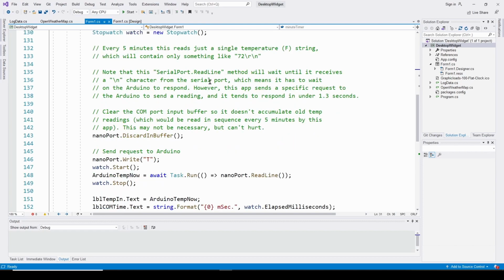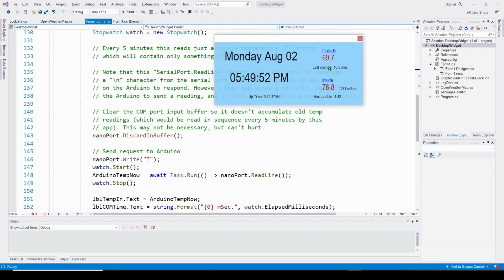Note that the serial port ReadLine method will wait until it receives the \n character. And again, we talked about this in the previous Arduino C# code videos from the serial port, which means it has to wait on the Arduino to respond. However, this app sends a specific request to the Arduino to send a reading, and it tends to respond in under 1.3 seconds. Remember, we looked at this and we actually timed it, and we'll show how we time it here, but it's 1.271 seconds, right?